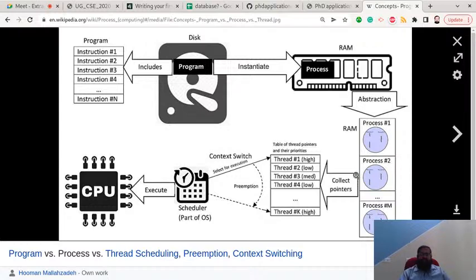So I am saying that we have the processes and then they execute in the central processing unit. In between, there is something called a scheduler, which is a part of the operating system, which will schedule which process to execute first, which process to execute second, and which process to execute third, etc.